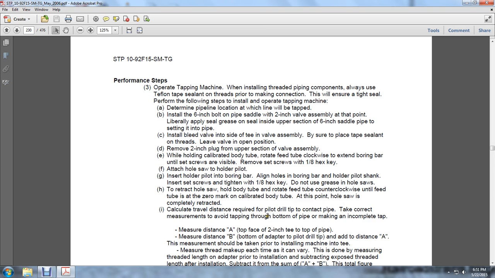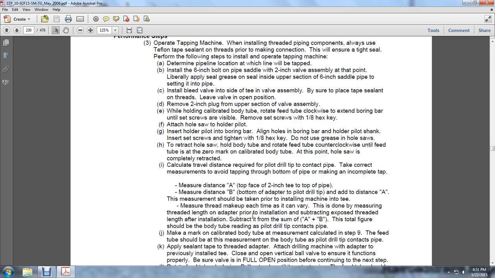Take the correct measurements to avoid tapping the bottom of the pipe. Measure distance A, from the top face of the T to the top of the pipe, and distance B, from the bottom of the adapter to the pilot drill tip. The measurement should be taken prior to the installation into the T.